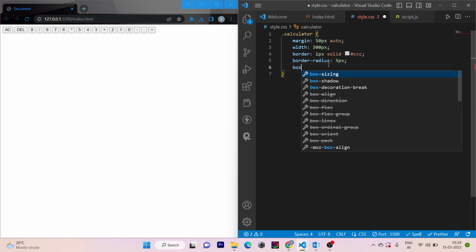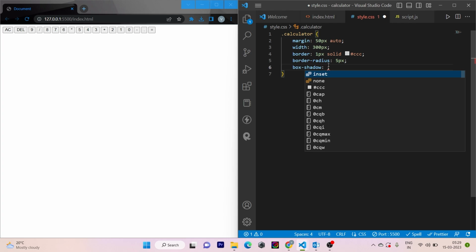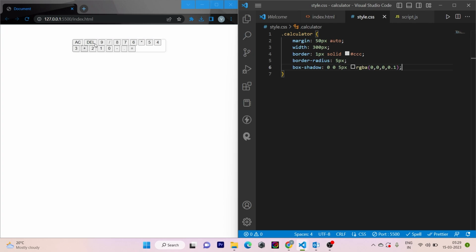And box shadow, give it as 0, 0.1, and now save it, and we will see all these changes happen over here.